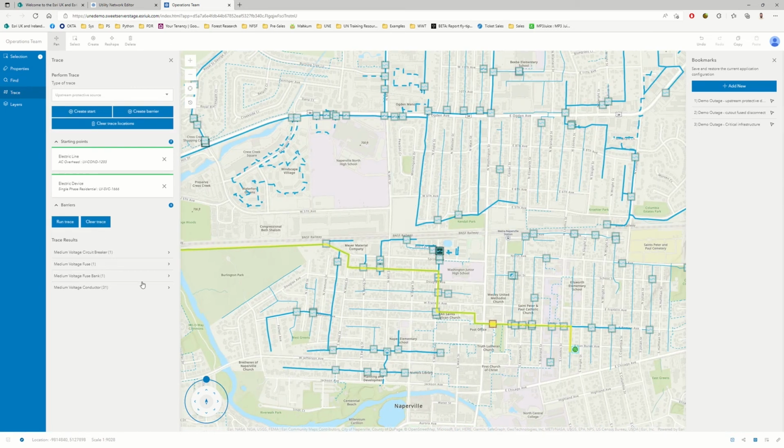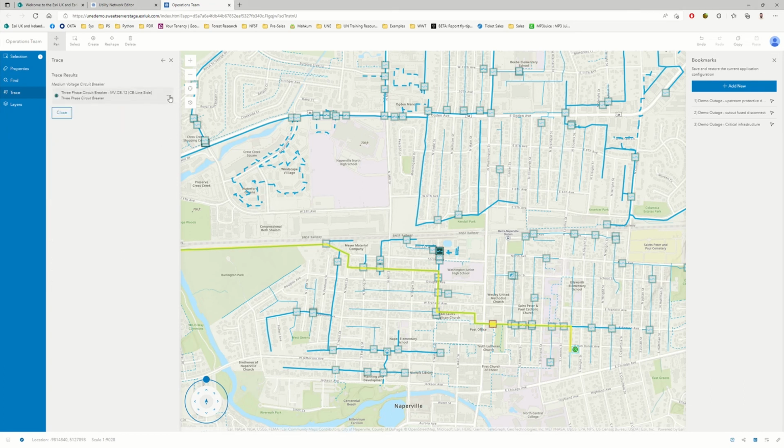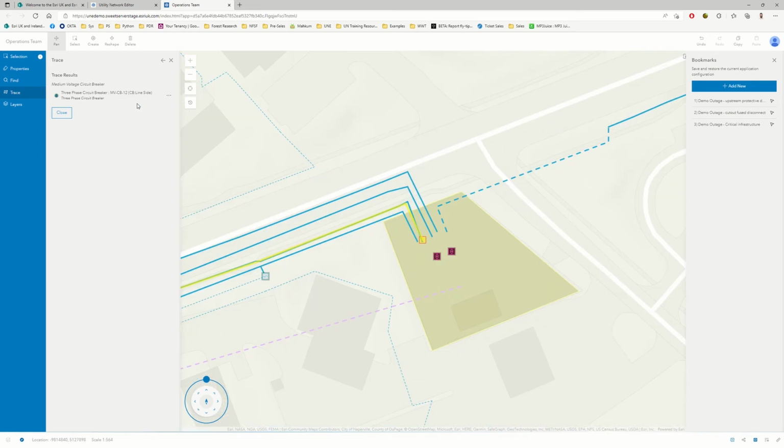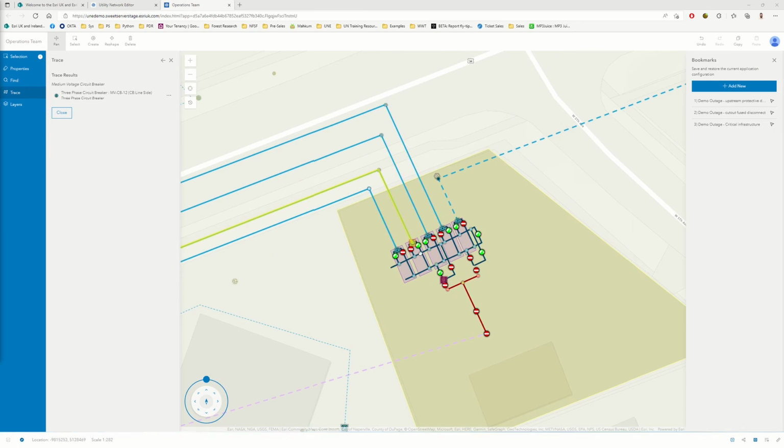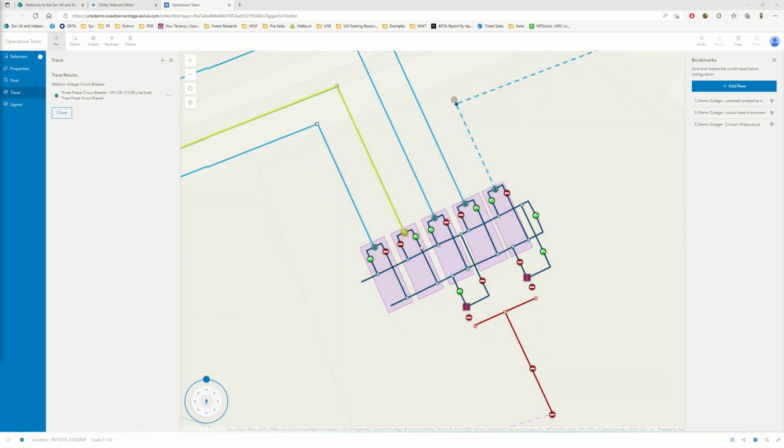If we zoom over here to the medium voltage circuit breaker, where we can see on our trace result, we can then pass this information to our teams on the ground, so that they can see that there actually is a fault in one of the feeder laterals, and this has caused one of our fuse cutouts to open, and this is what has been disconnected from the network.